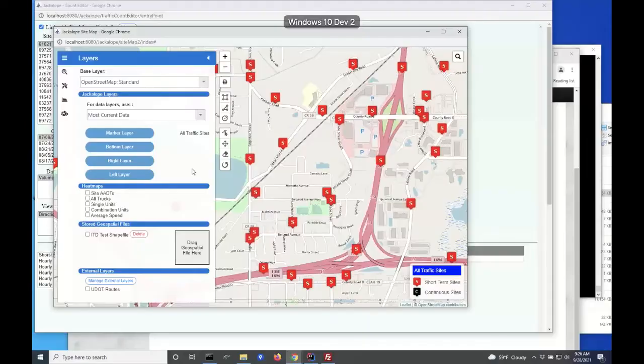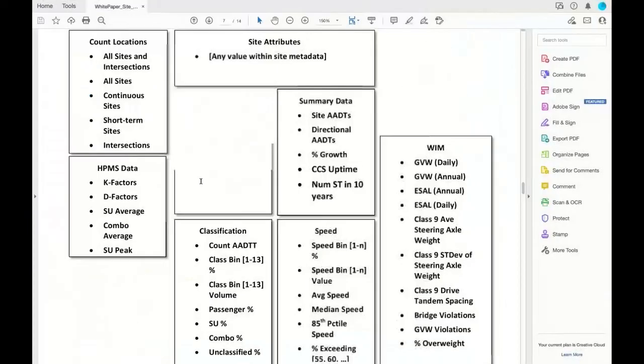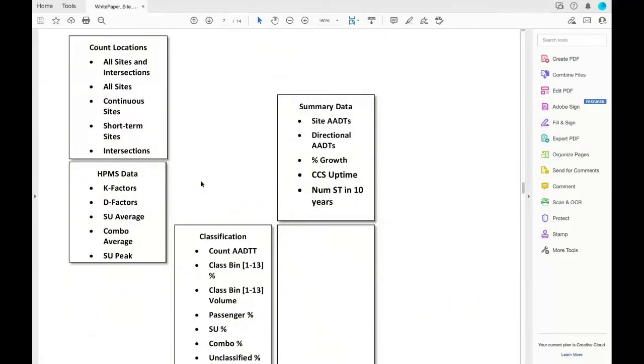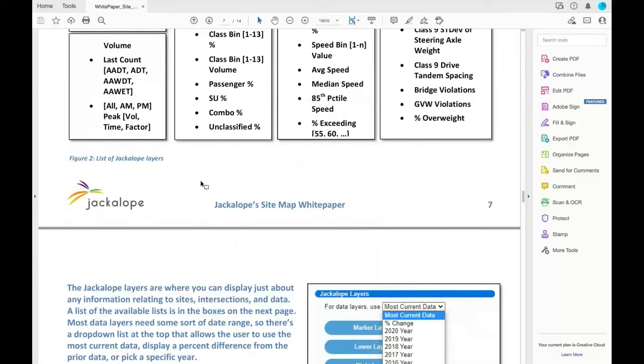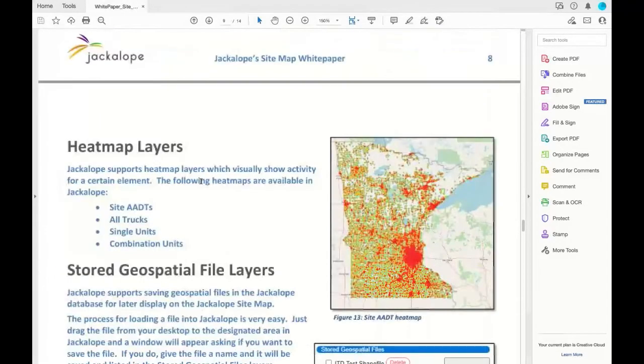Heat maps right now is turned off, but heat maps will be there for version 7. If you don't know what a heat map looks like, it looks like this. So for example, this Minnesota-shaped thing is a heat map of site ADTs. It gives you where the site ADTs are hottest, and where they're lowest.